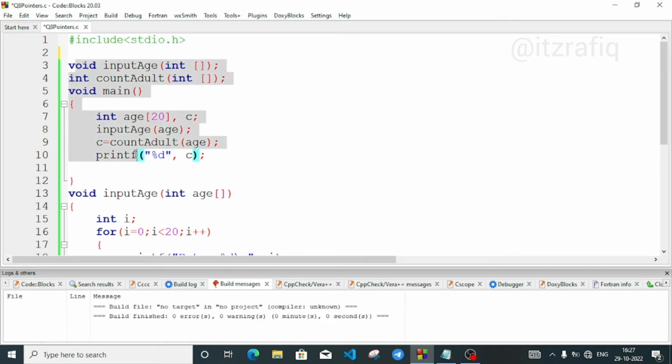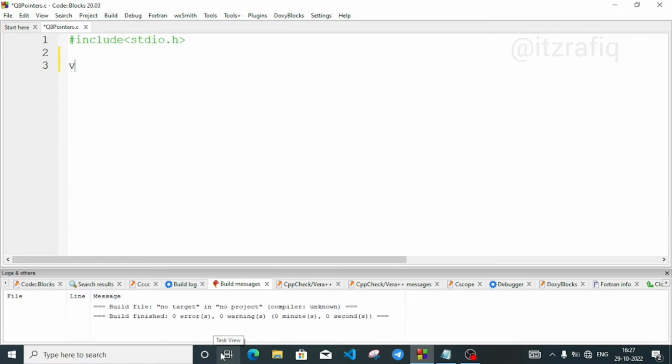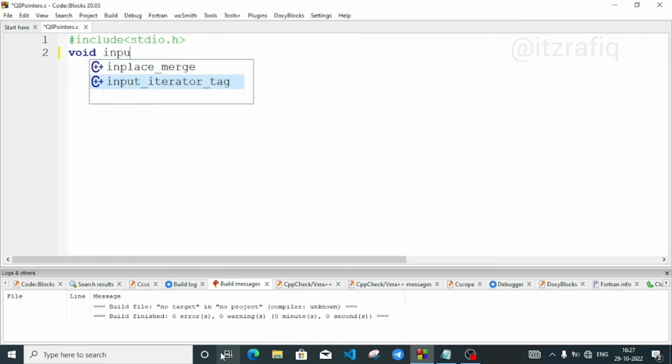First let's remove the previous code I have written, and this line is necessary. The first line: include stdio.h. After that I will declare two functions. The first function takes input, so I will give the name void input age. I am not writing the definition here, so inside the brackets I will also give parameters.